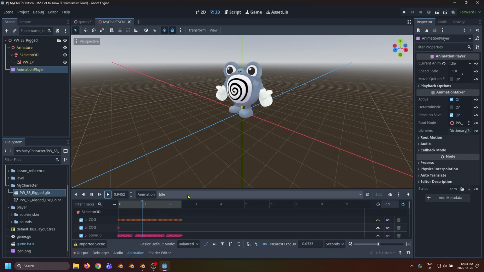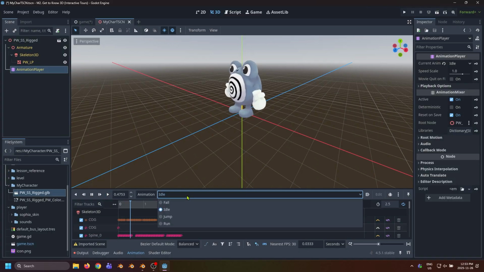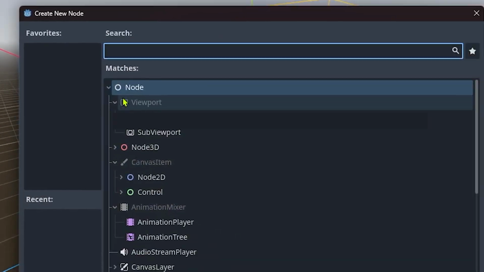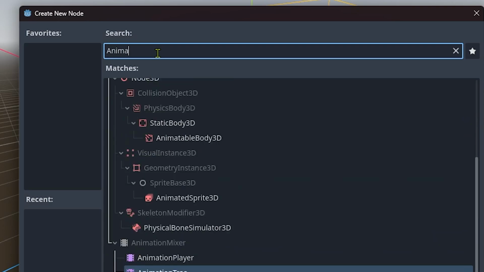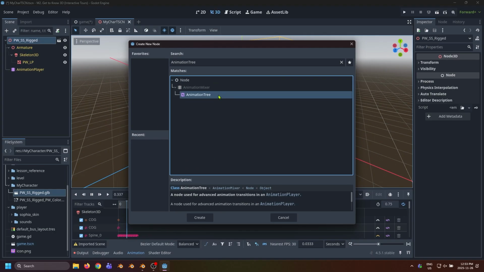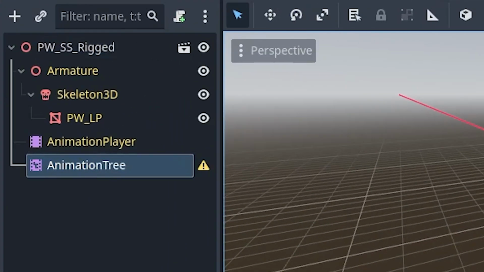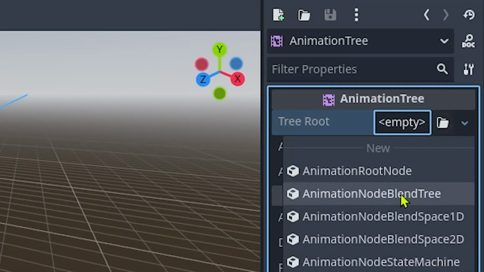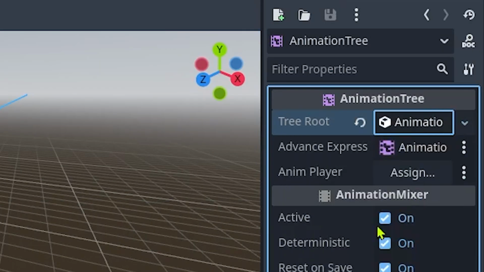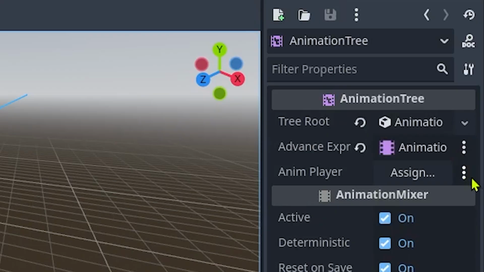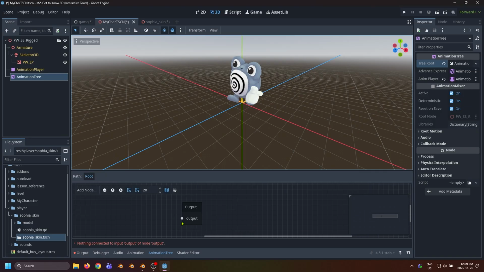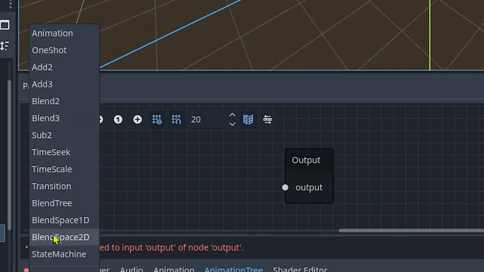Okay, then right-click at the very top node, and add a child node, and this one's the animation tree. So just type in animation tree, and hit that, and then create. With the animation tree selected on the left, go to the right, tree root, select the second one, and then for the animation player, assign the animation player. Now at the bottom you should see a graph, add node, and then state machine.